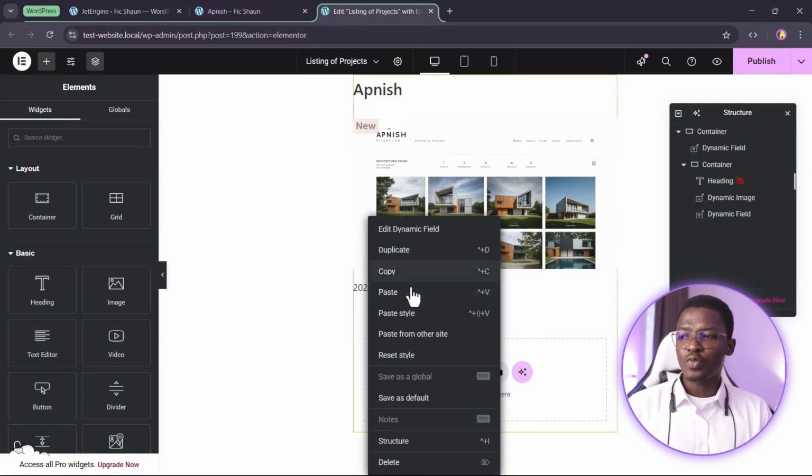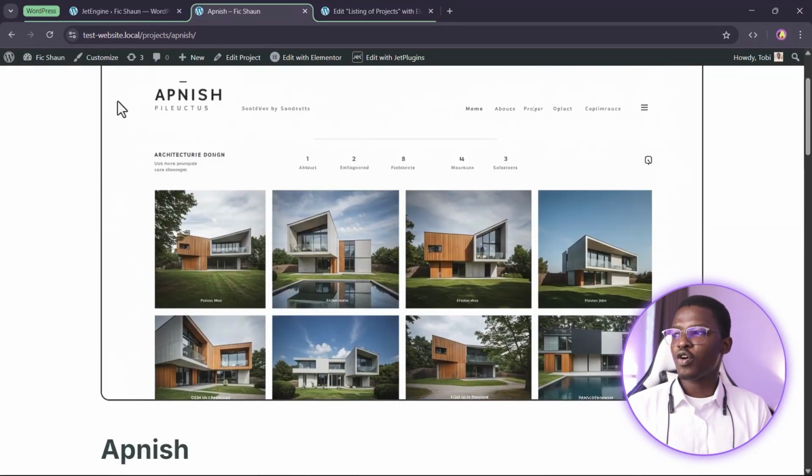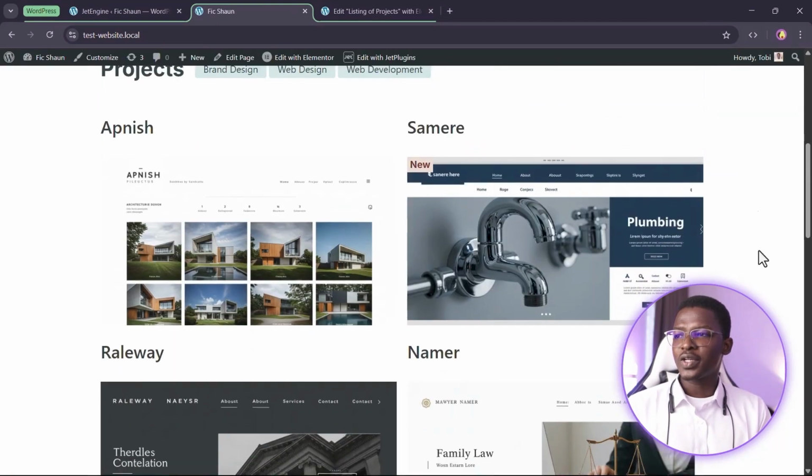We can, of course, remove this dynamic field widget inside of here. We don't need that. I only put that on the page to show you the data that's being retrieved from the database, right? You got that? Great. Now we can click on publish. We can come to the front end. Let's just come back to our homepage right here by clicking on the logo, and we can scroll down here and take a look at what we're having here.